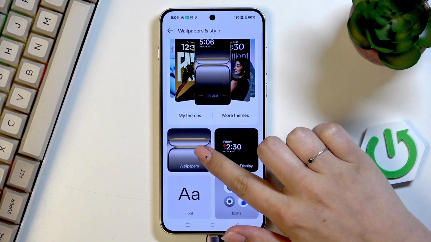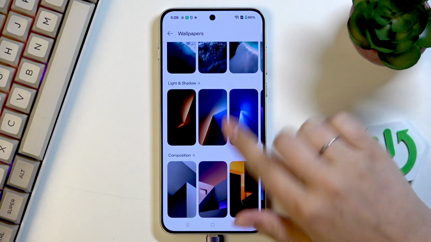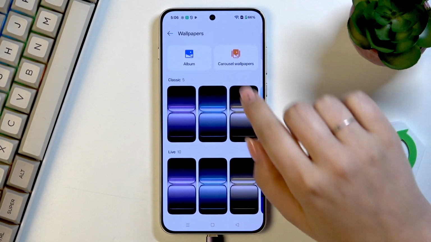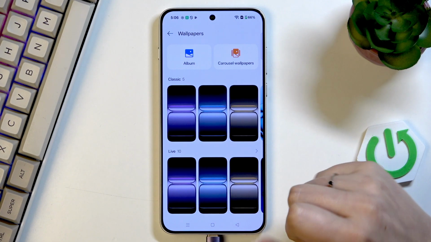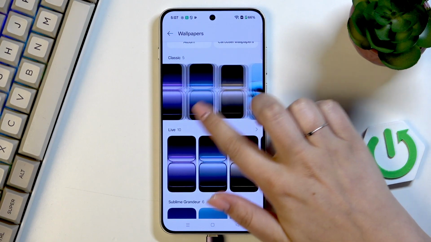Then let's tap on this Wallpapers toggle, and here we've got some albums from which we can choose the wallpaper from. Here we've got pre-installed options, and here we've got also the album, so we can enter our own files and set our own photo as a wallpaper.